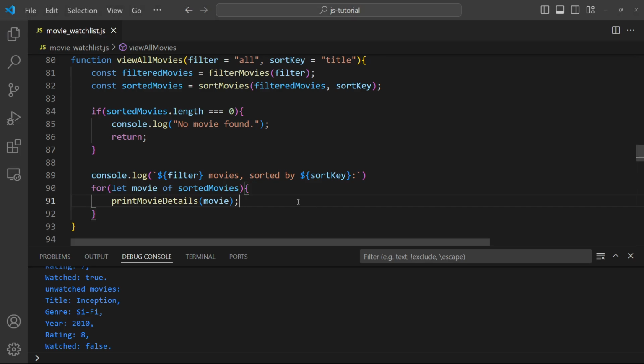In this function, the filter parameter allows us to filter movies based on their watch status. The sortKey parameter lets us sort movies based on the specified criteria. We first filter the movies using filterMovies. Then we sort the filtered movies using sortMovies. And finally, we display the sorted movies using printMovieDetails.